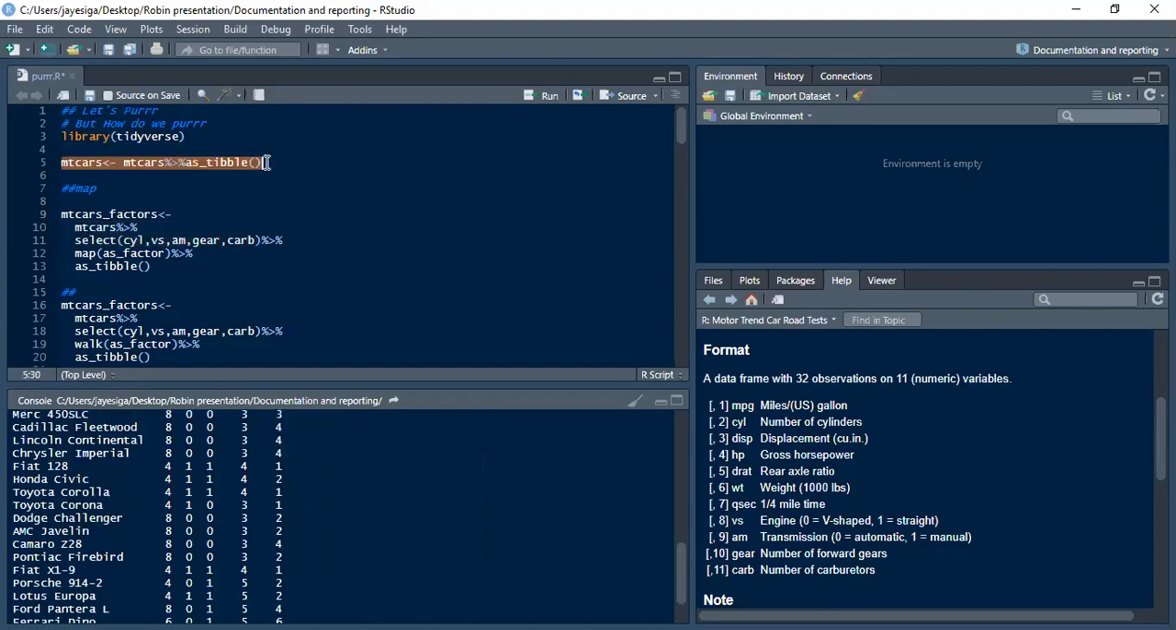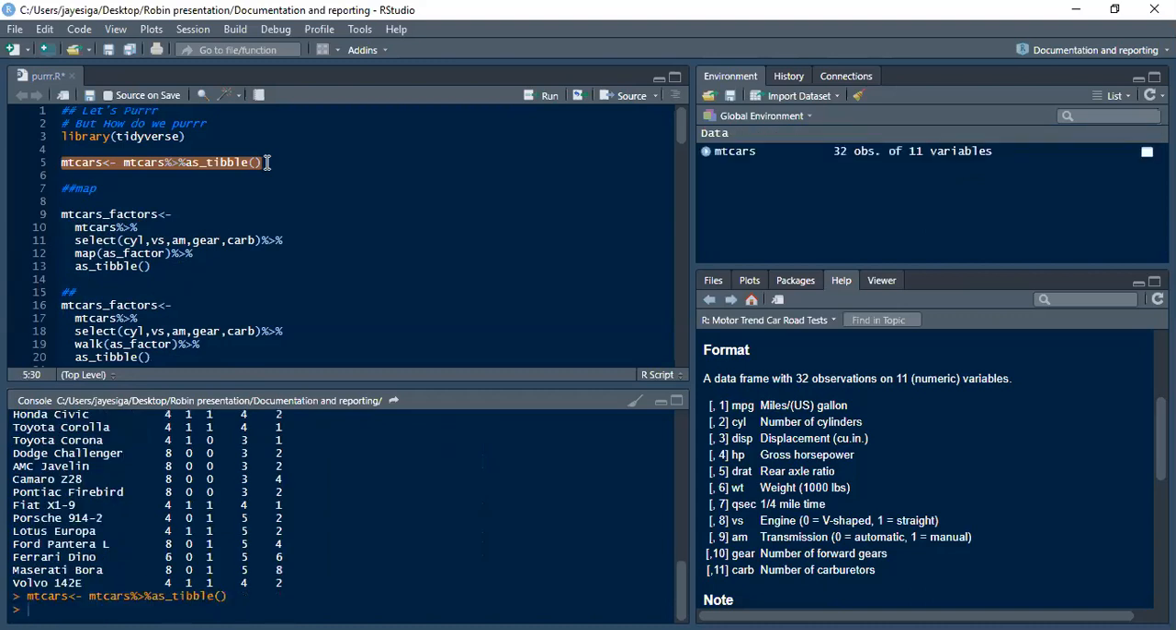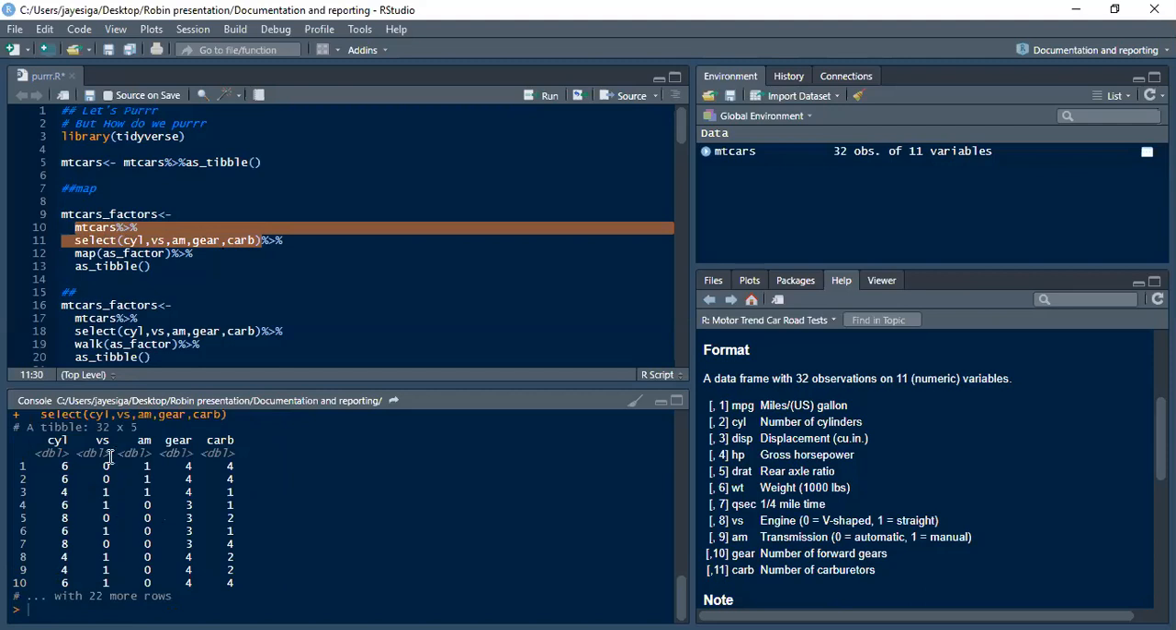So let's first change this mtcars to a tibble, for us to visualize it and see where we are. Tibbles can work far better than normal data frames. Let's select. These are the factor variables we want to change into factors. The select function is from the dplyr package. So you select them, and then you assign the result of these columns.